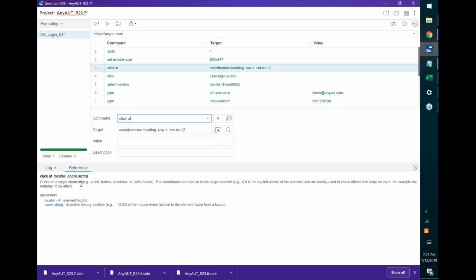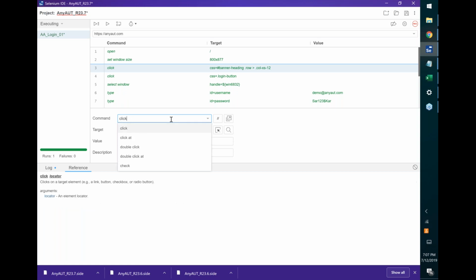Now, just change to click at, and you'll see how this changes. An element locator, and you send the XY position. So, element locator helps to locate where that element is and an XY position. So, we are just using click at. But what about the other clicks?